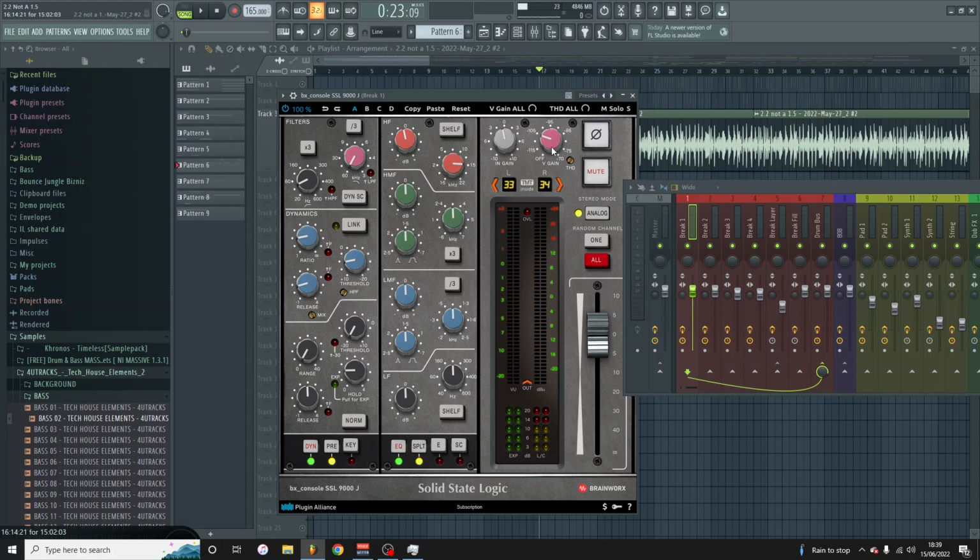And then this V gain thing here basically is just adding noise to it to make it feel a bit less clinical, to try and make it sound a bit more old school. That was my aim with this track, so I've used a lot of plugins that emulate old hardware.